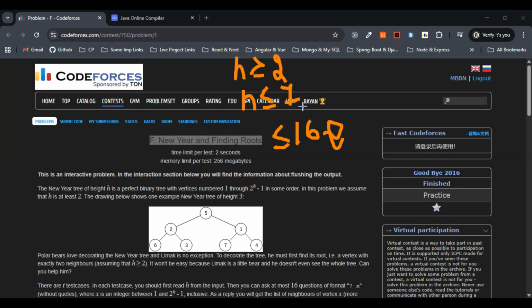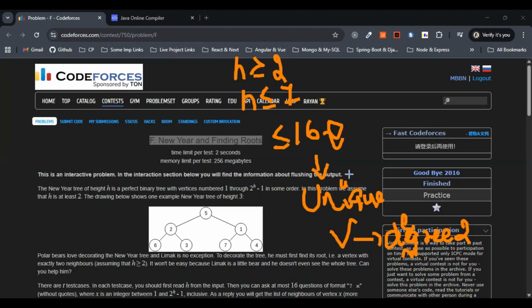What we need to do is identify the root, the unique vertex with degree 2. Just remember this one. In simple terms, we have to find the internal root of the perfect binary tree. This is the interactive strategy, with the hacked input and output being the root index when found. This is what the question states in simple terms.